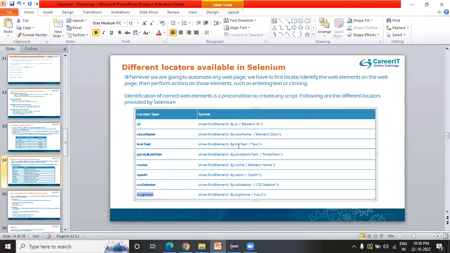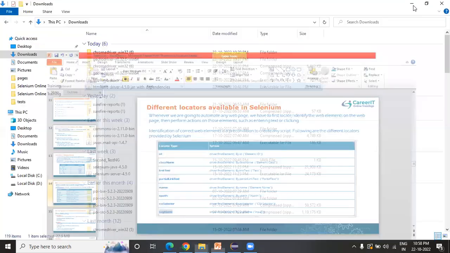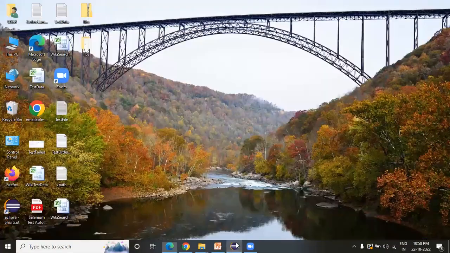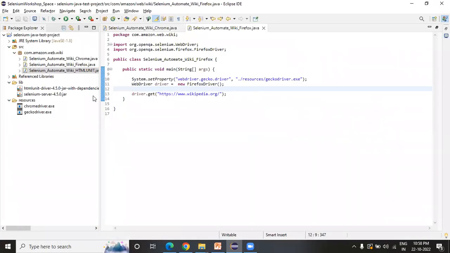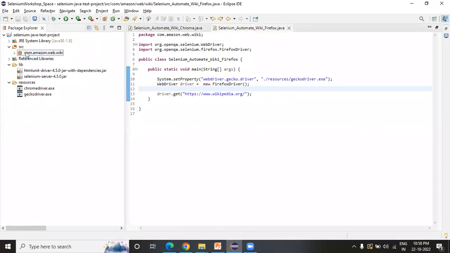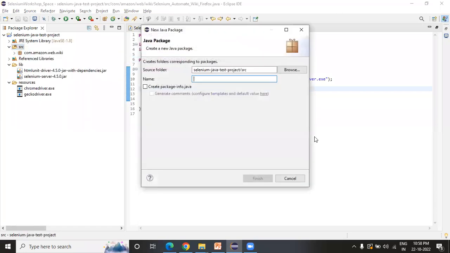To locate web elements, Selenium has provided one predefined method called find element, guys. Let me show you. Just a moment, my Eclipse is not responding. Yeah, so let's take one thing. I am going to create one more package here. Let me create a package, com dot.